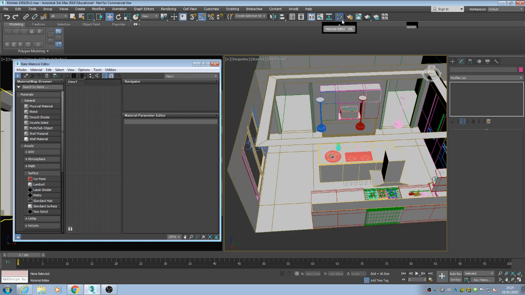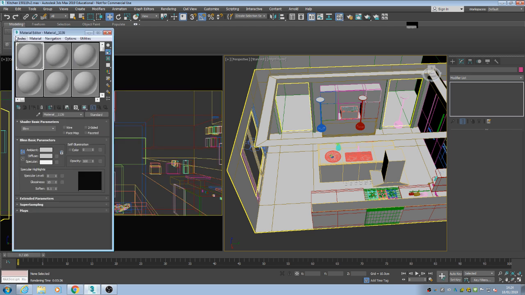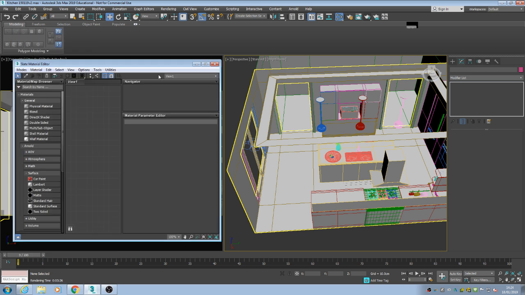Or you can press this window up here, that's the materials editor. And if you've pressed M on your keyboard and you get a slate, the slate materials editor, you can always go to mode, switch to compact, and vice versa, but we're going to use the slate.